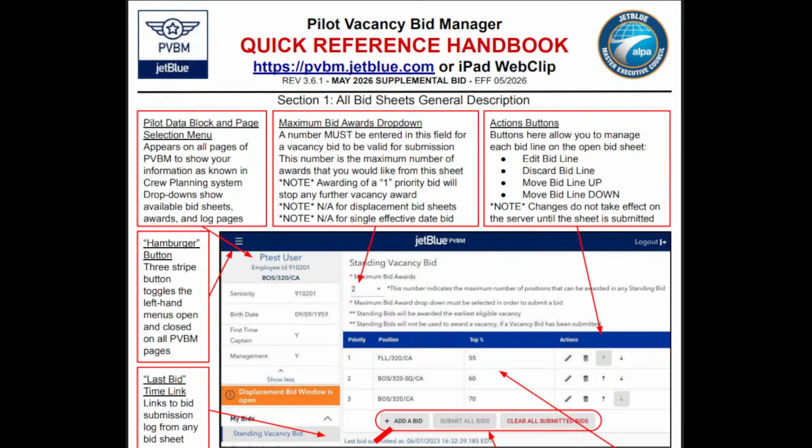Other than that, any questions that you may have, please submit a scheduling PDR. Please do not wait until the very last day before the bid closes, and the scheduling committee will do their very best to answer those questions and to get you the information that you need to submit the bid that you want.